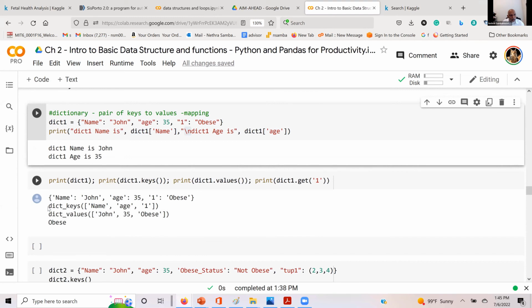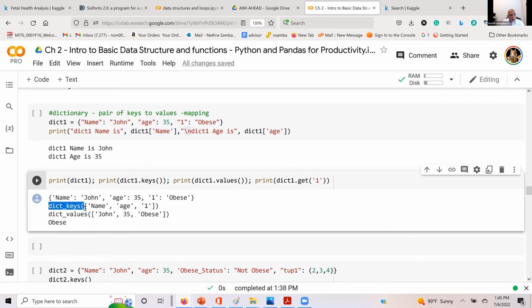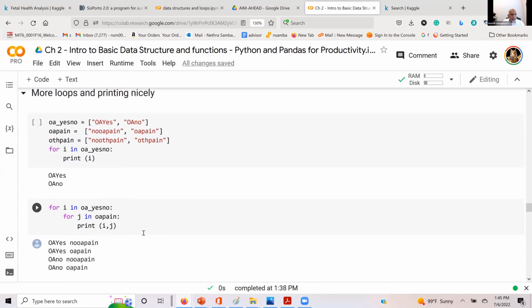So here, dictionary keys only is this, okay? Dictionary values only this. I am printing, print dictionary 1, that is this one, dict 1, and print dict 1 keys only. That's what this one is. Print dict 1 values only. This one is. And then print dict 1 dot get one specific key. Oh, its values base. Okay, things like that you can work.